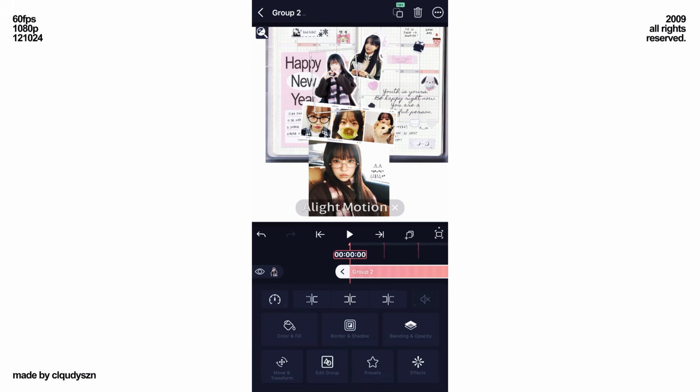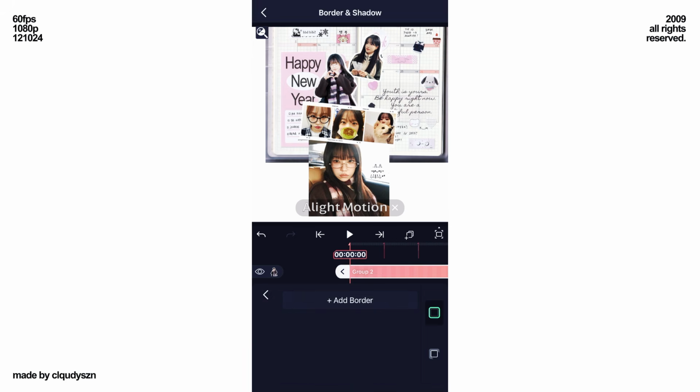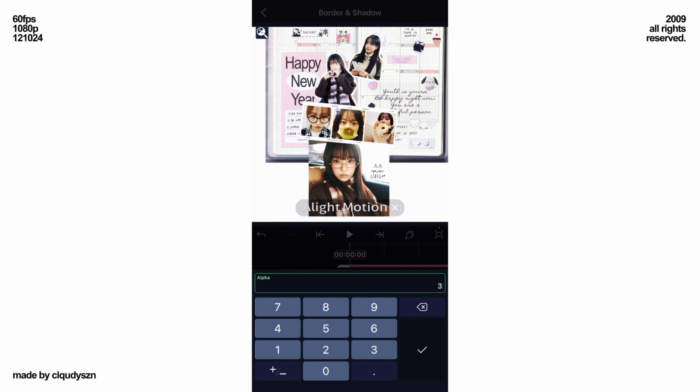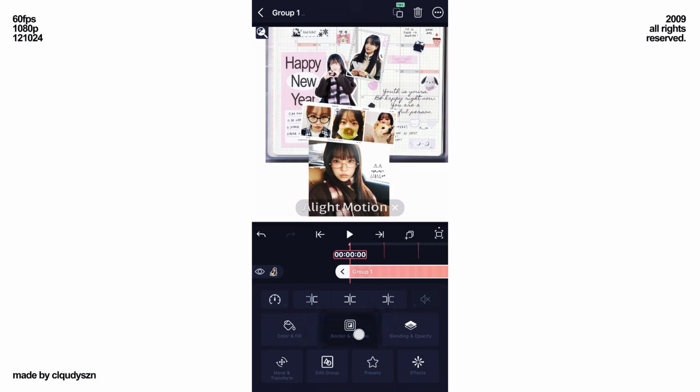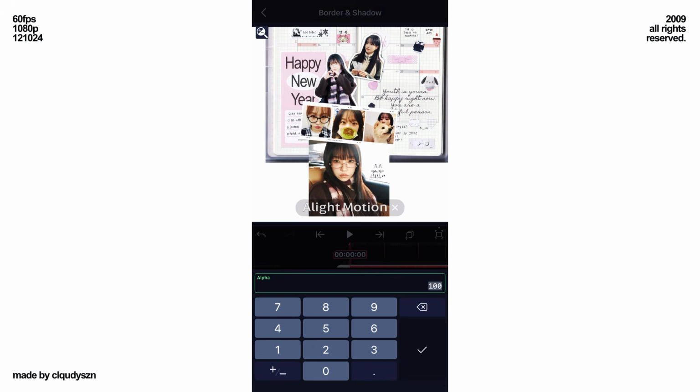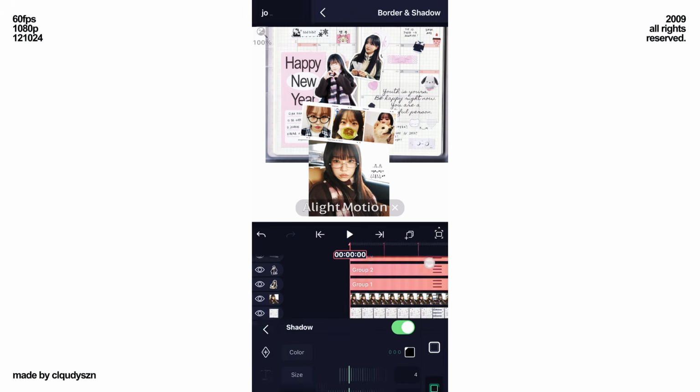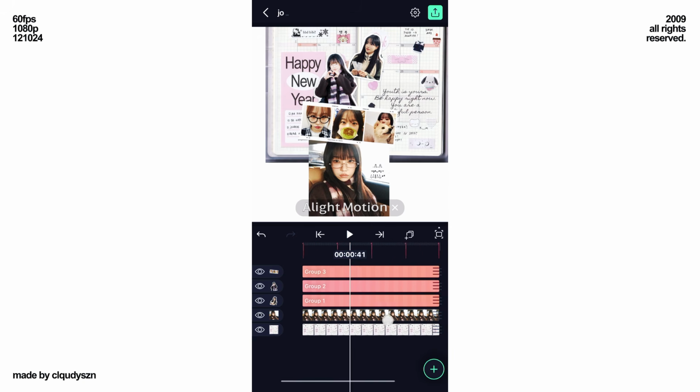Now, go to the two cutouts, go to Border and Shadow, and add a shadow. My size is 4, and opacity is 35. So just copy the same settings over to the other layer. Now that you're done, let's add movement to all the layers.